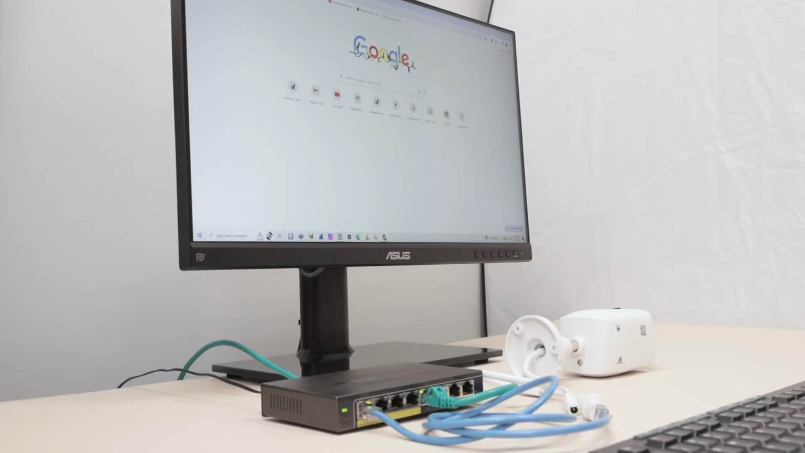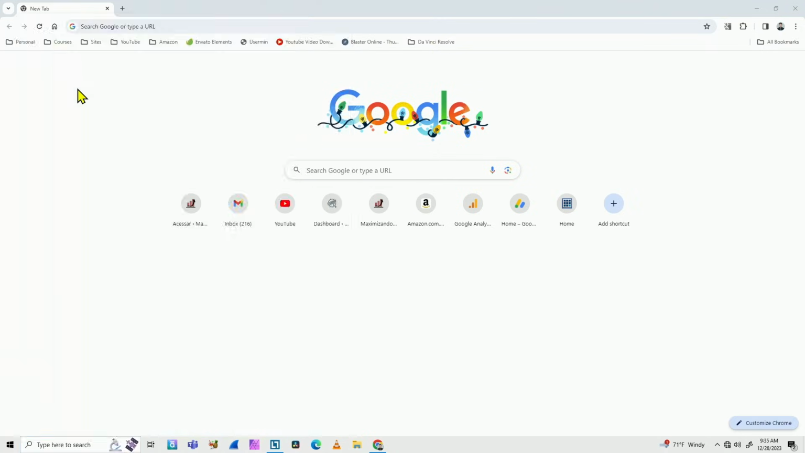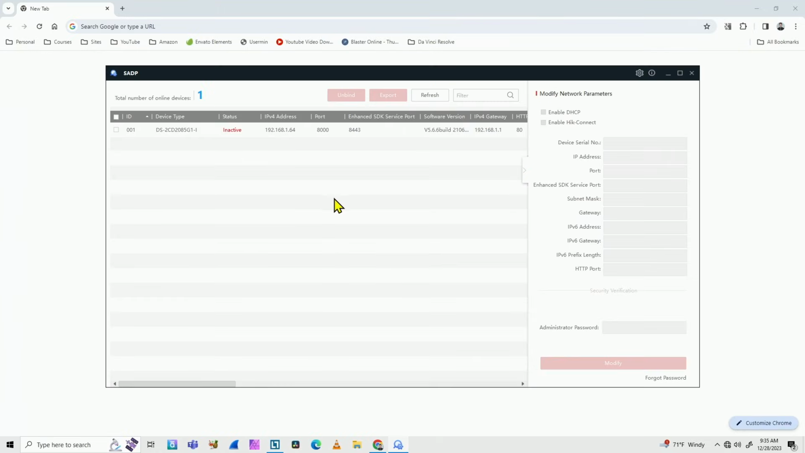So let's go. Here I just will open the SADP tool. Here we go. When I click on it, it asks me to confirm and it finds the camera. As you can see here, the camera is inactive and here's the IP address 192.168.1.64. That's the default IP address, right?